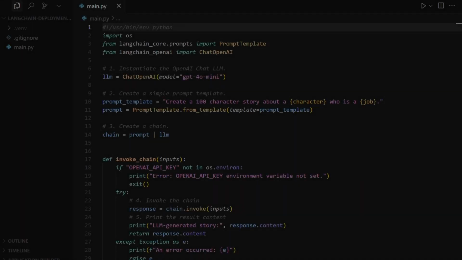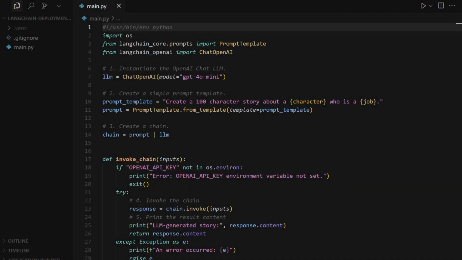As an example to illustrate the process, we have a simple LangChain chain that takes a character and a job as inputs and creates a short story as output. First, we instantiate an OpenAI chat model, like GPT-4o Mini. Nothing fancy there. Then we've got a basic prompt template. Ours takes a character and a job to create a short story. We combine the prompt and the model into a simple chain using the pipe operator. This is standard LangChain stuff. Prompt goes in, LLM response comes out.